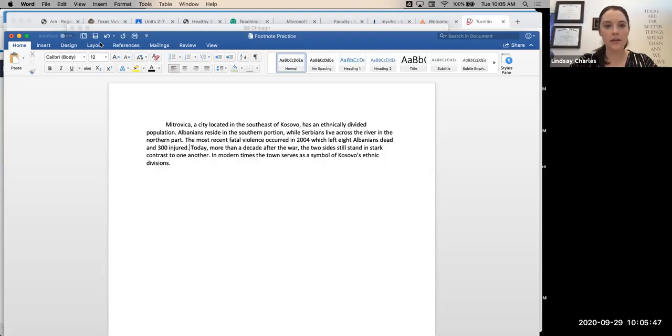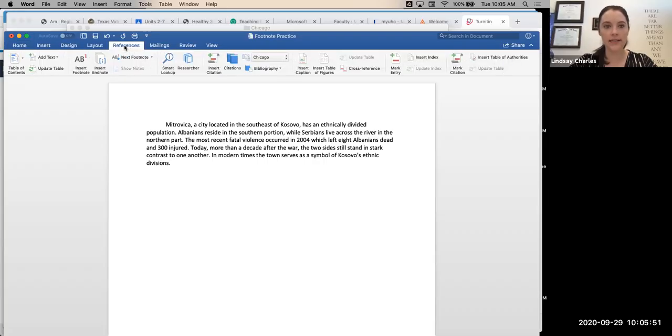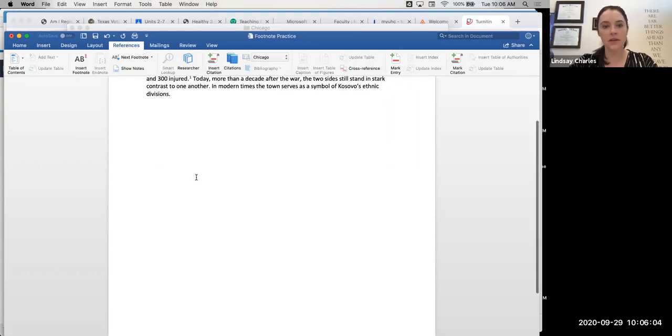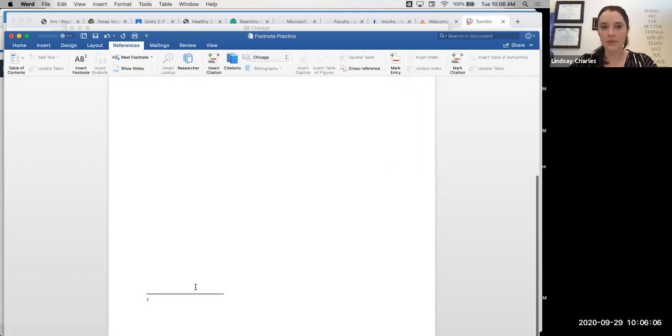I will go up here to the top where it says References, and I'll click on that tab. And within the References part, there is a button that says Insert Footnote. If you click on that, it will put a raised number 1 at the end of the sentence for you. It'll add a line at the bottom of the screen for you, and it'll start that footnote number 1 there for you. And then you'll start typing.